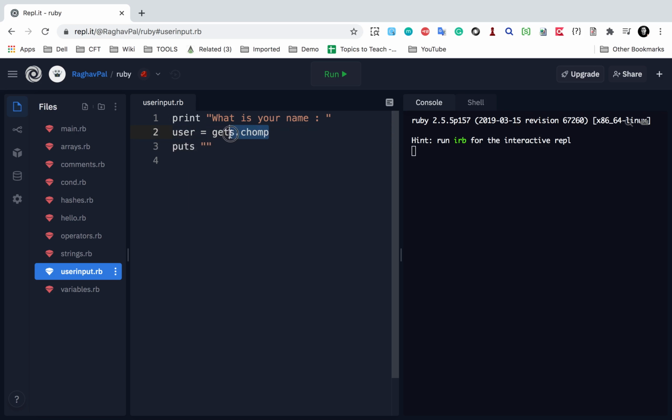So this is the function that will get the input from the console, and now I'm saying hello and whatever is the value in the user. So I will say hash, and in curly brackets I will use the variable user. Let me run this and check.